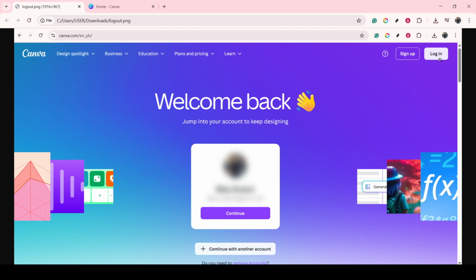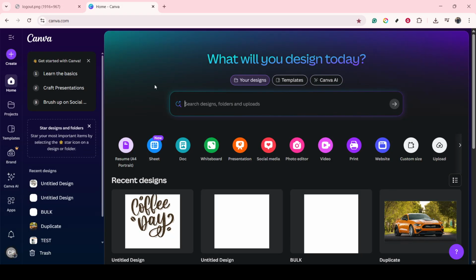You might choose to log in using your email and password or even through a connected Google or Facebook account, depending on what you've set up before. Once you've logged in successfully, you'll find yourself on your personal Canva dashboard where all your creative projects await. From here, we can navigate to the trash.